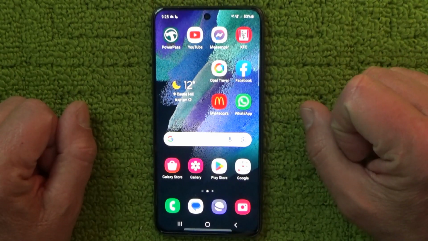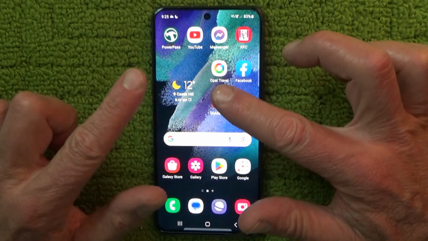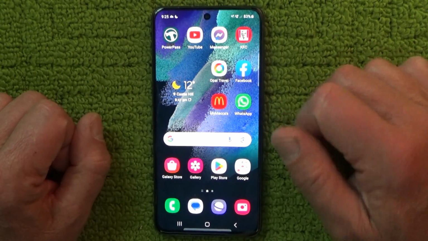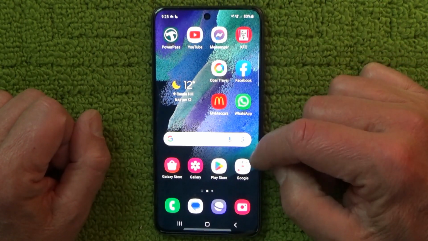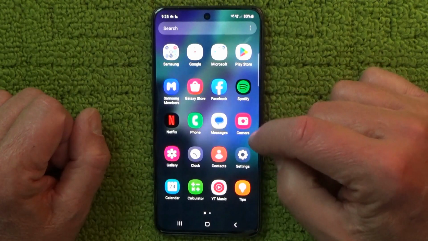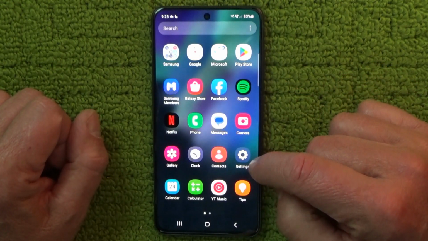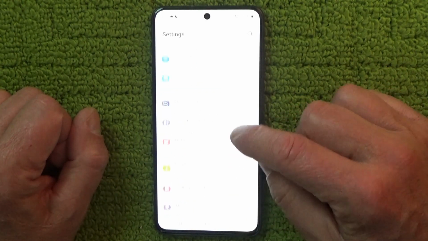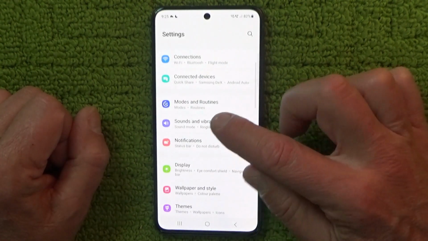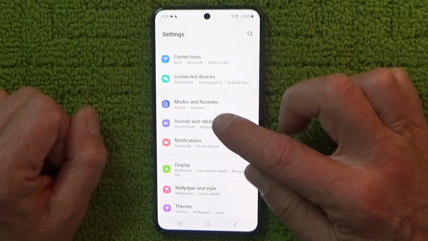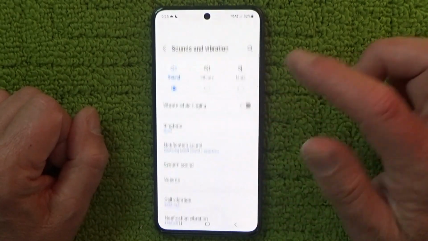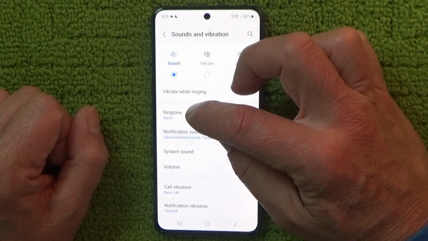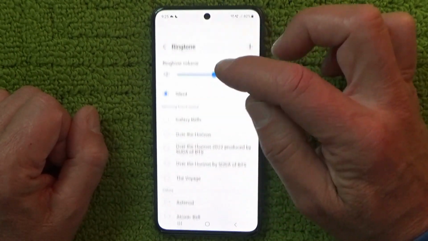Today I'm going to show you how to change the ringtone on a Samsung phone. So the first step is to go down until you find the settings app. So tap on settings, and next you need to find sounds and vibration. So tap on sounds and vibration, and then finally go to ringtone.